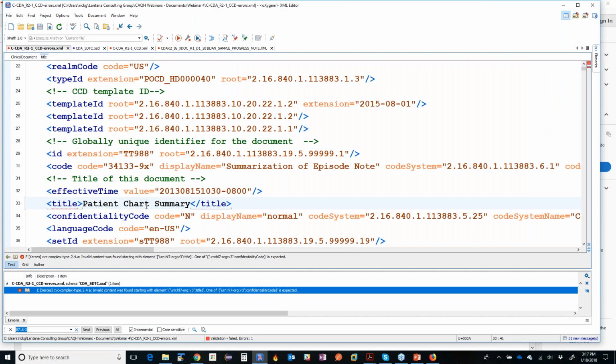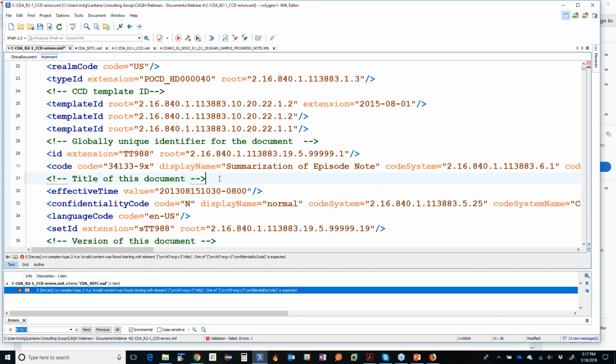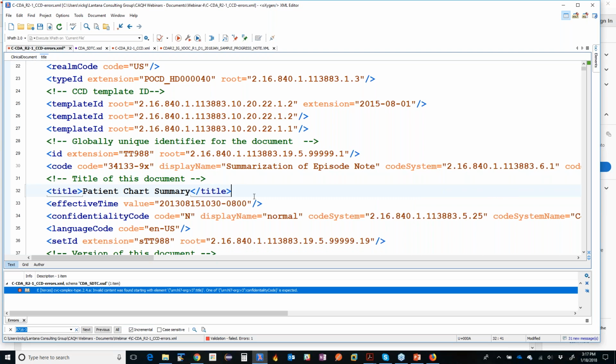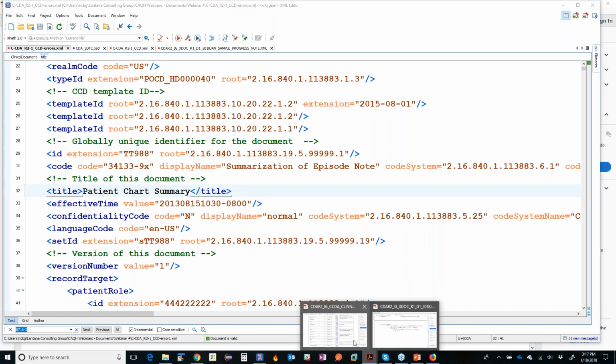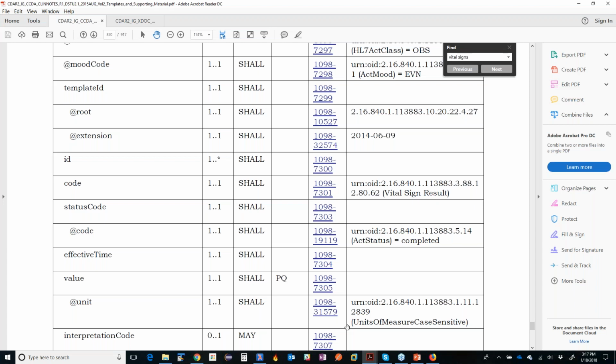When I go back to this document with the errors, I'm seeing in this case that I've got title appearing after the effective time. All right, so to correct this, I would actually copy and paste, or cut and paste this, move it before, and then I could save this document. And now when I validate, it says the document is valid, so that goes away. However, that's not quite the end of the story here.